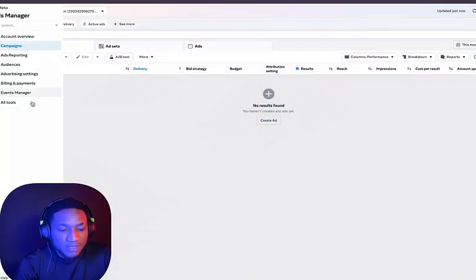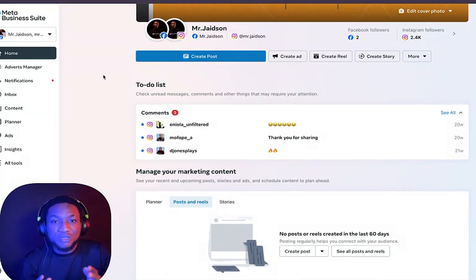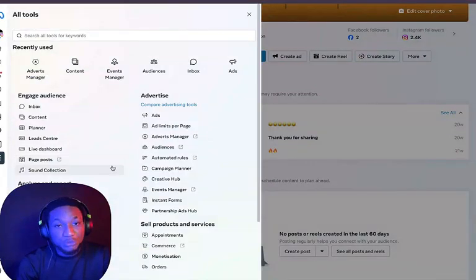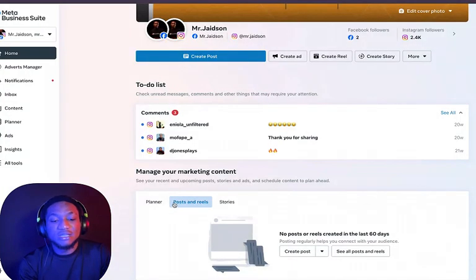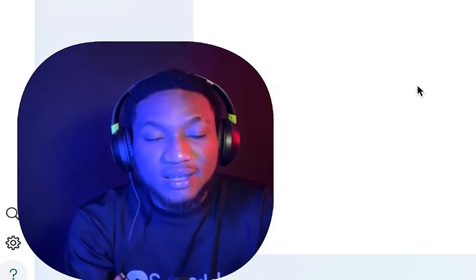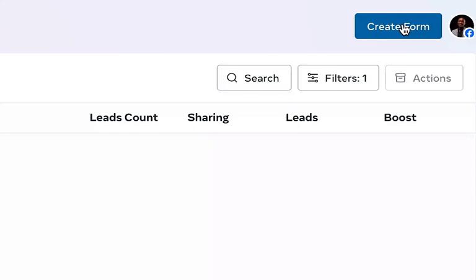So the first thing you want to do is go back to your business suite. From your business suite, you would see all tools. Then from all tools, you'd see the instant form. So you click on the instant form. When you click on the instant form, the lead ad form would show. So you come over to here, this place, and you click on create a form.